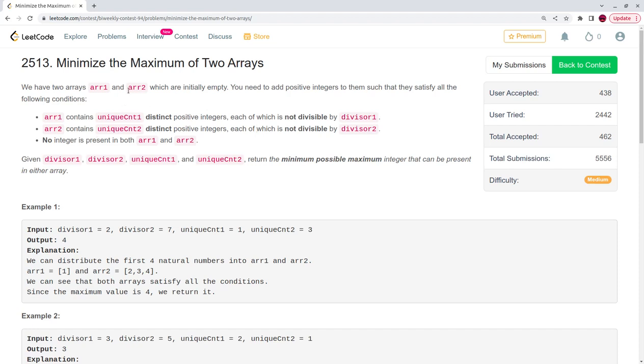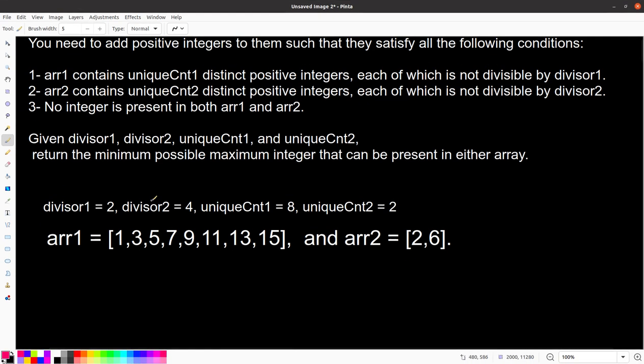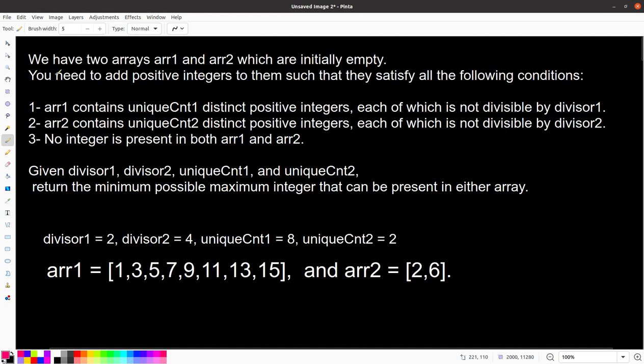Hi, this is a LeetCode question: Minimize the Maximum of Two Arrays, and this is the third question of Bi-weekly Contest 94. So we have two arrays, array 1 and array 2, which are initially empty.